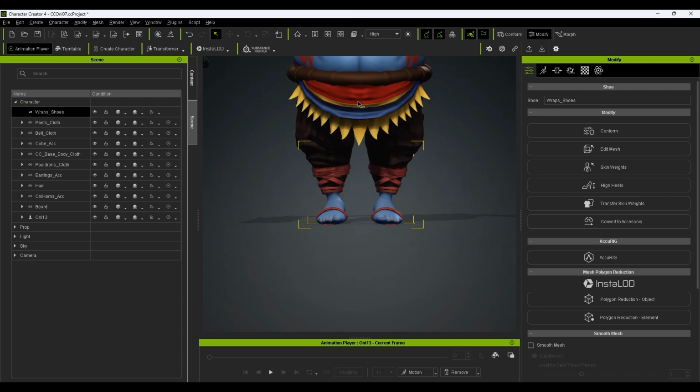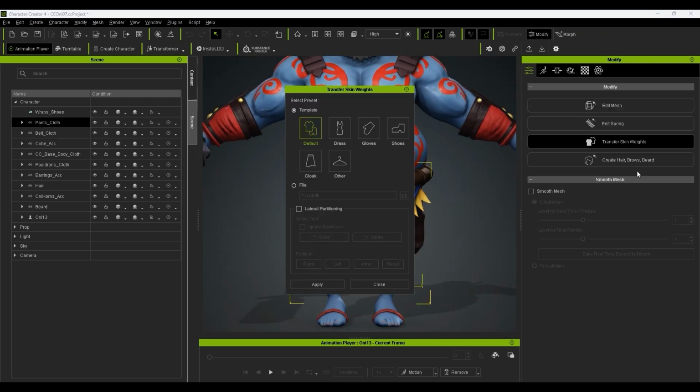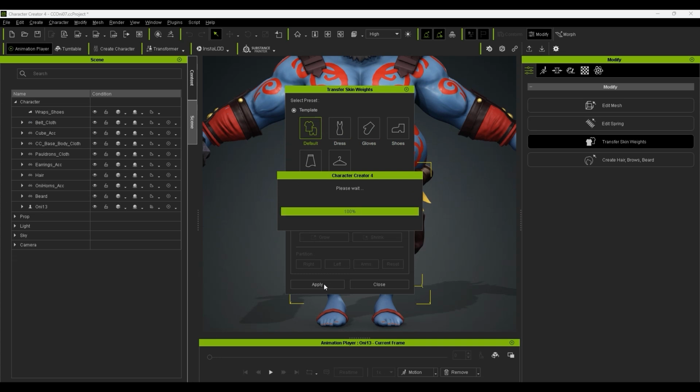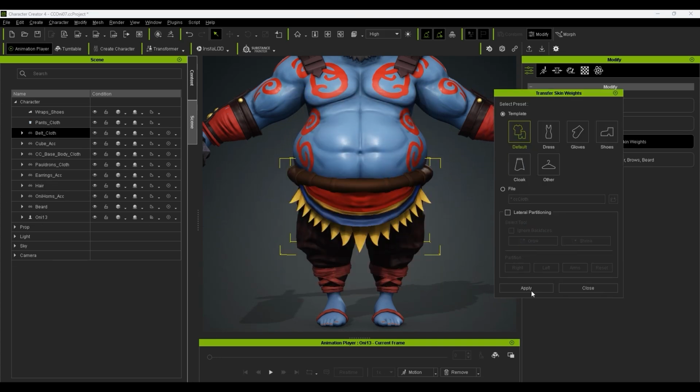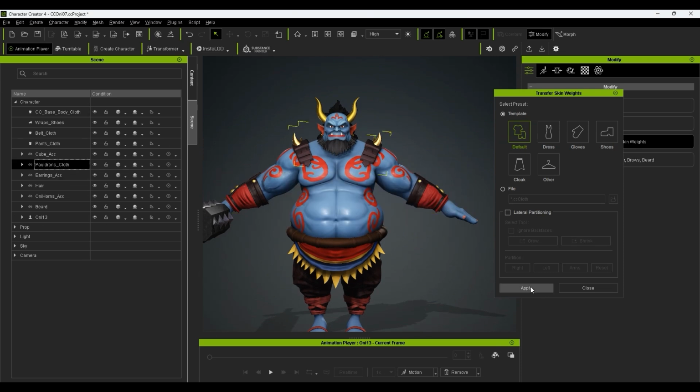And this time, use the default preset, which is used for most clothing. And follow suit with the other clothing items. Note that each accessory type will have its own unique icon in the Scene Manager as well.